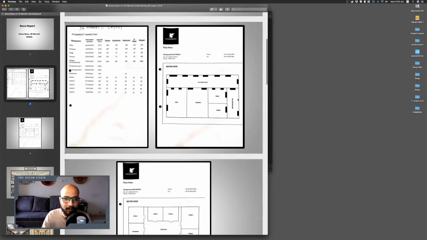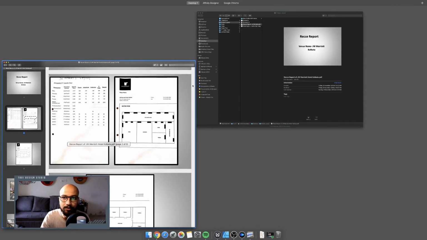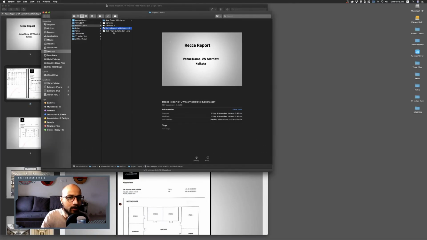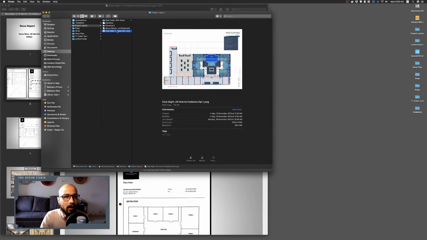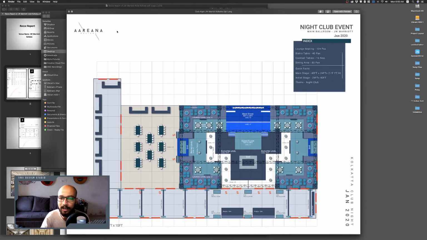There are two pre-function areas. This is the event which I did in Kolkata in January. I have a video about this event that I have done, you can watch that video. It's like what we created here, and I'll show you the layout. So this is the layout that we will be making using this.